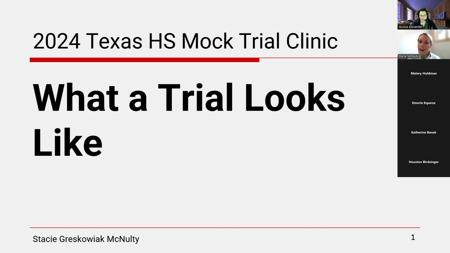So we're gonna start with the high level overview of what the whole trial looks like. This will help you understand what's gonna happen as a whole, so that when you go to look at the case, look at all the documents and evidence you've been given, you can make a plan because you understand how it all fits together.